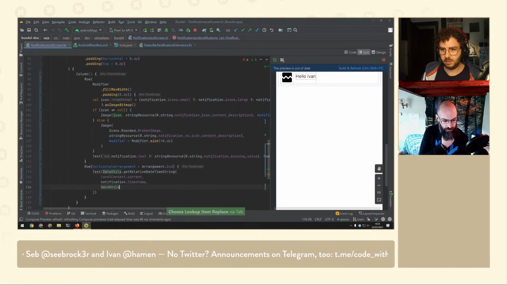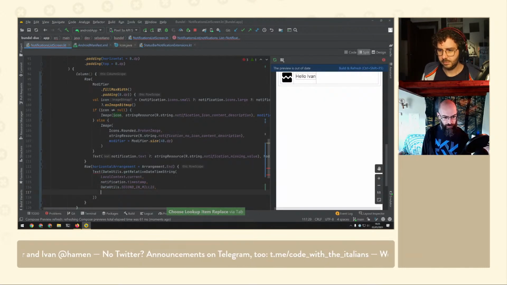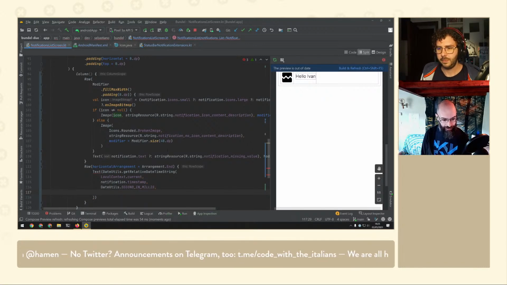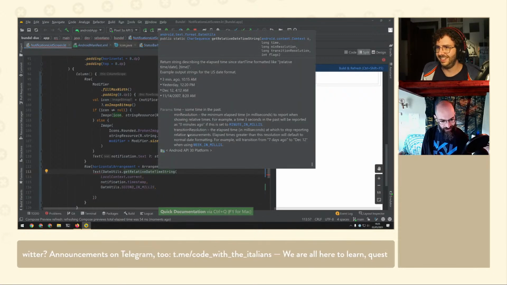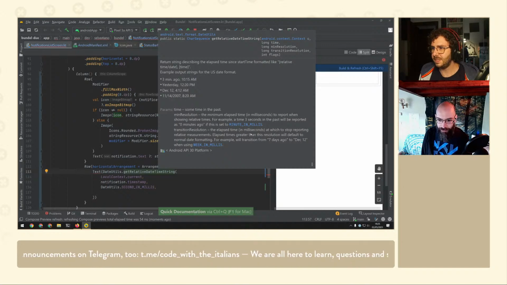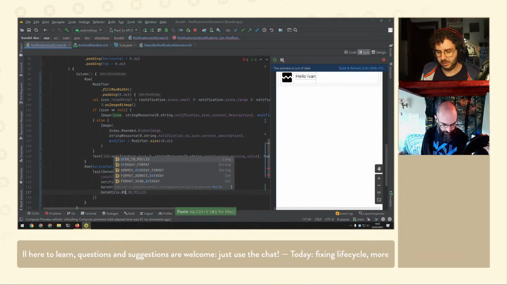But we want, what was it? Date utils dot. No, I think we want second in millis, like a second ago. Or, whatever you say. Yeah. And then what? We want transition resolution. What the fuck is that? Transition: the elapsed time at which to stop reporting relative measurements. Elapsed time greater than the resolution. Okay. For example, when it's more than a week, it will tell you the date instead of the relative time. It's not gonna tell you like 10 days. It's gonna tell you April 15. Yeah, let's do week.